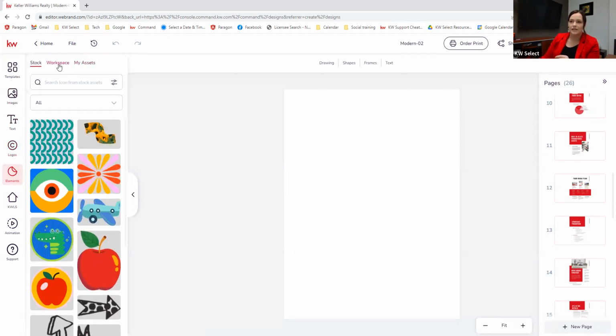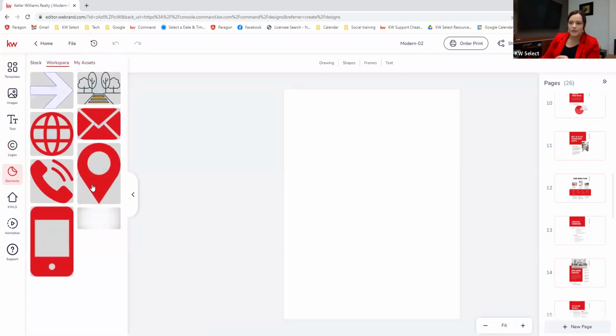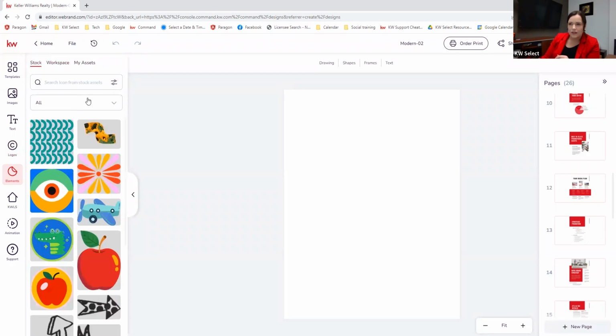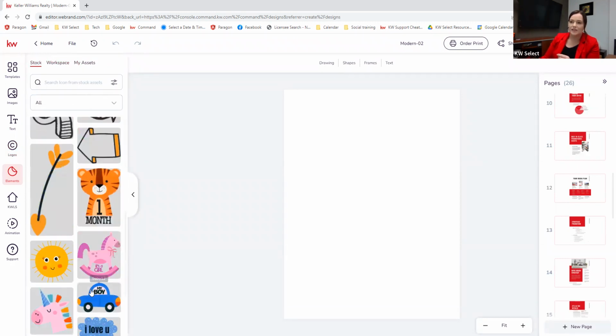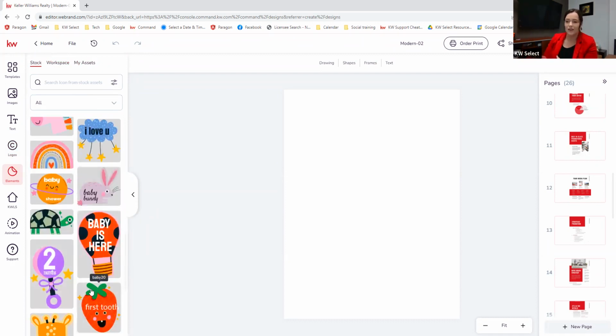But then in elements, if you go to workspace, no, in here. It's the stock ones. So these are all stock elements. So you could start building things. I mean, they're not overly relevant for real estate, so you may not use these too much.